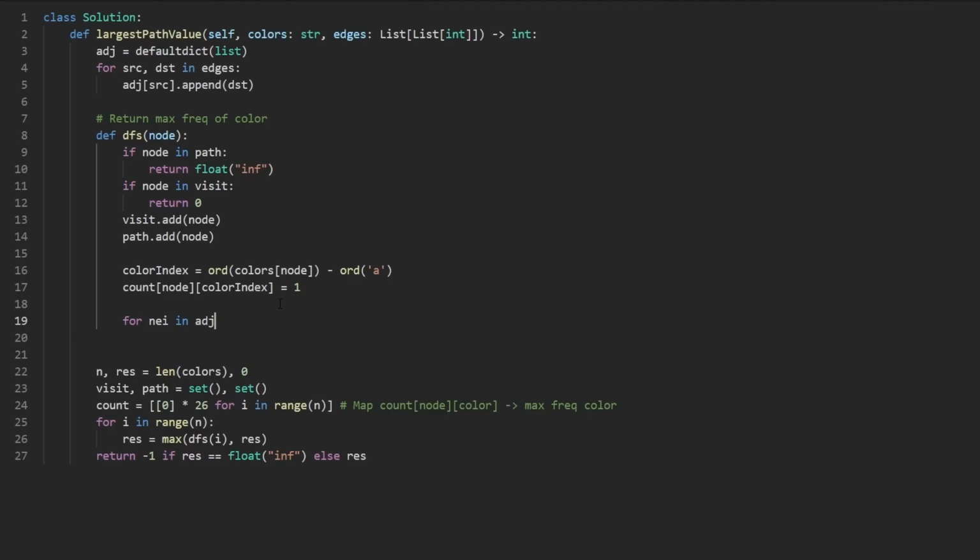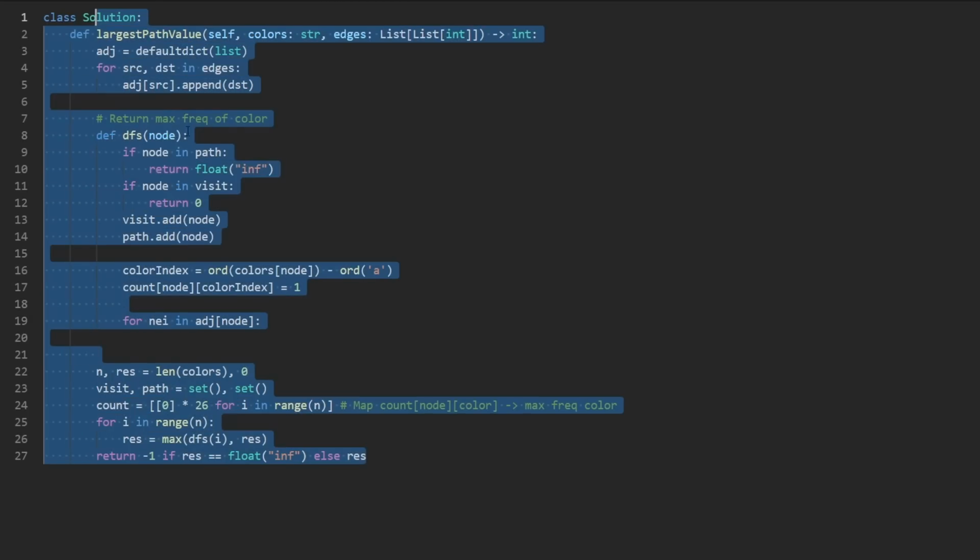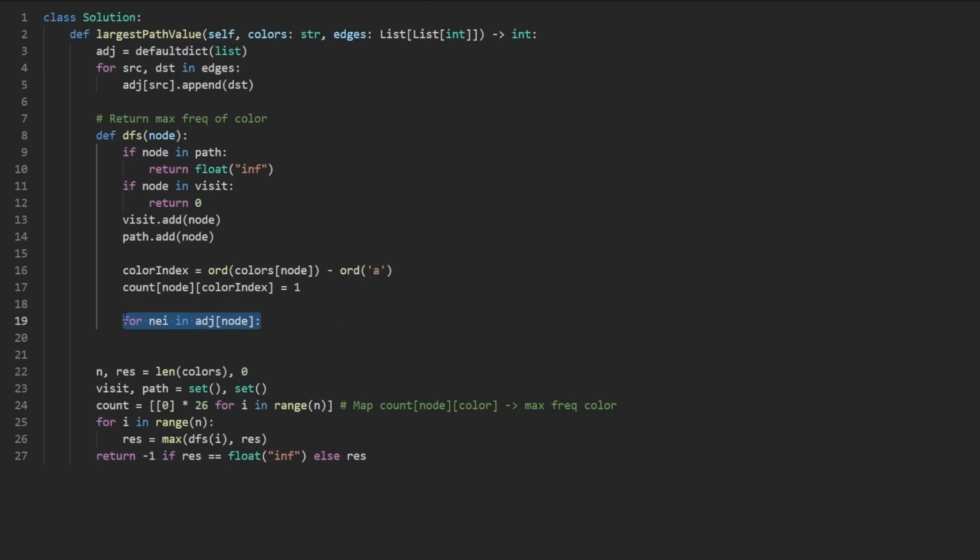So we can get our adjacency list. That's what we built this for. And use the current node and get all of the neighbors of this node. While I haven't done anything super crazy, you can see that this is quite a lot of code. It's a lot of things to keep track of. It's really easy to make a bug here. That's what makes this a hard problem in my opinion.